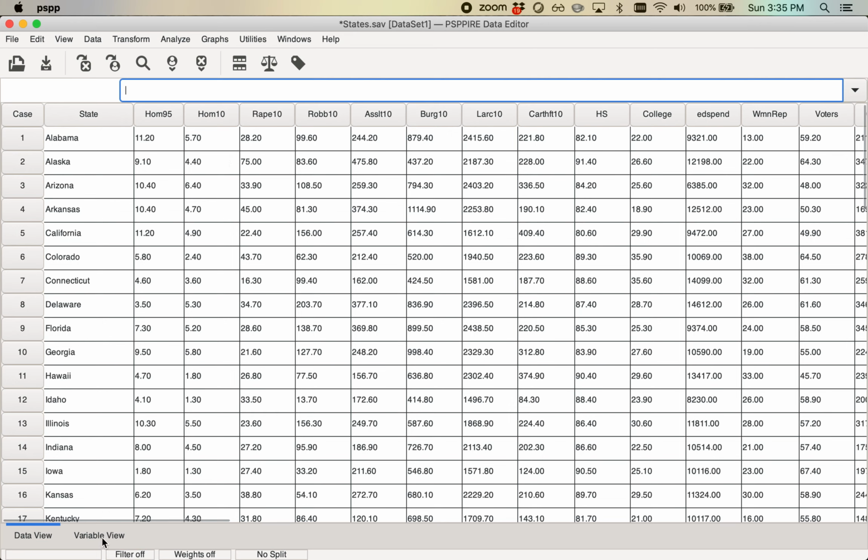So that's the difference between variable view and data view, just to familiarize yourselves with what data look like in PSPP.